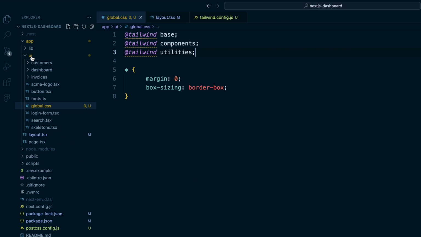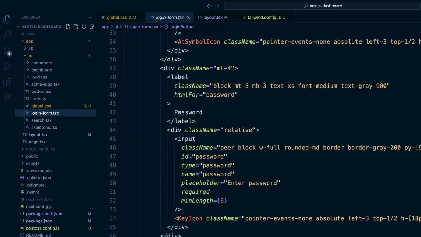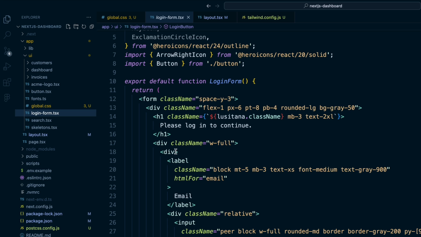Then you can start using Tailwind in your application. So let's see, in our UI folder, we have the login form. It's already using Tailwind classes here, but to use Tailwind, you would just, as you may already know, just add a class name. You could do like mx-auto, width 24, medium breakpoint, width 48, something like that. And that's how you would add and use Tailwind.